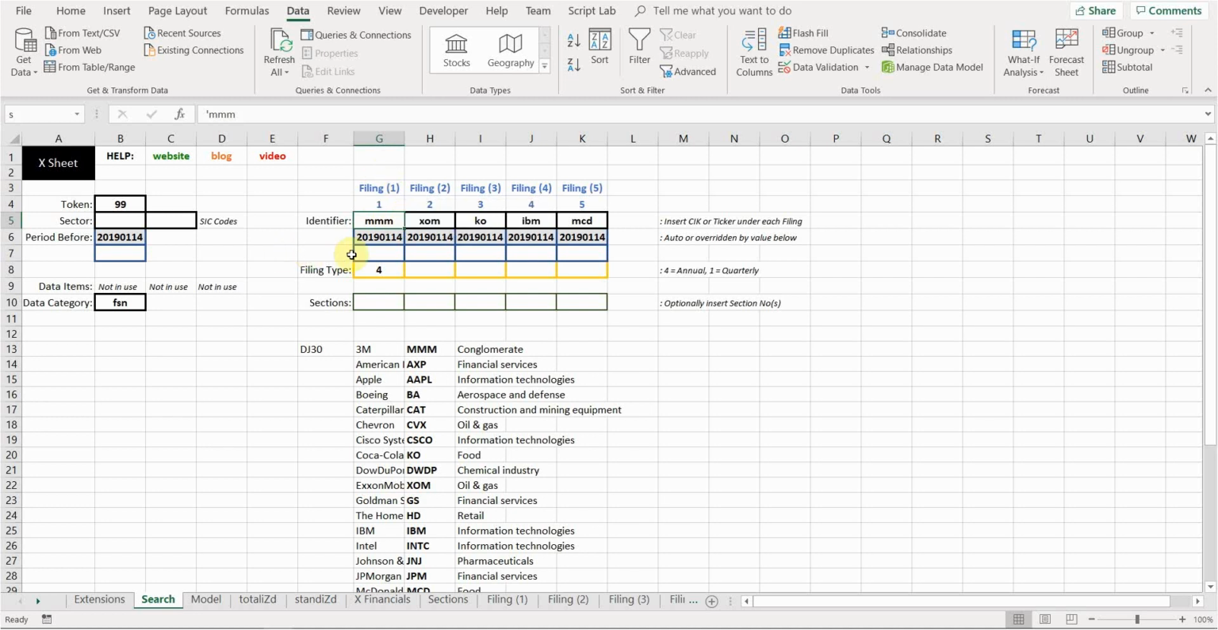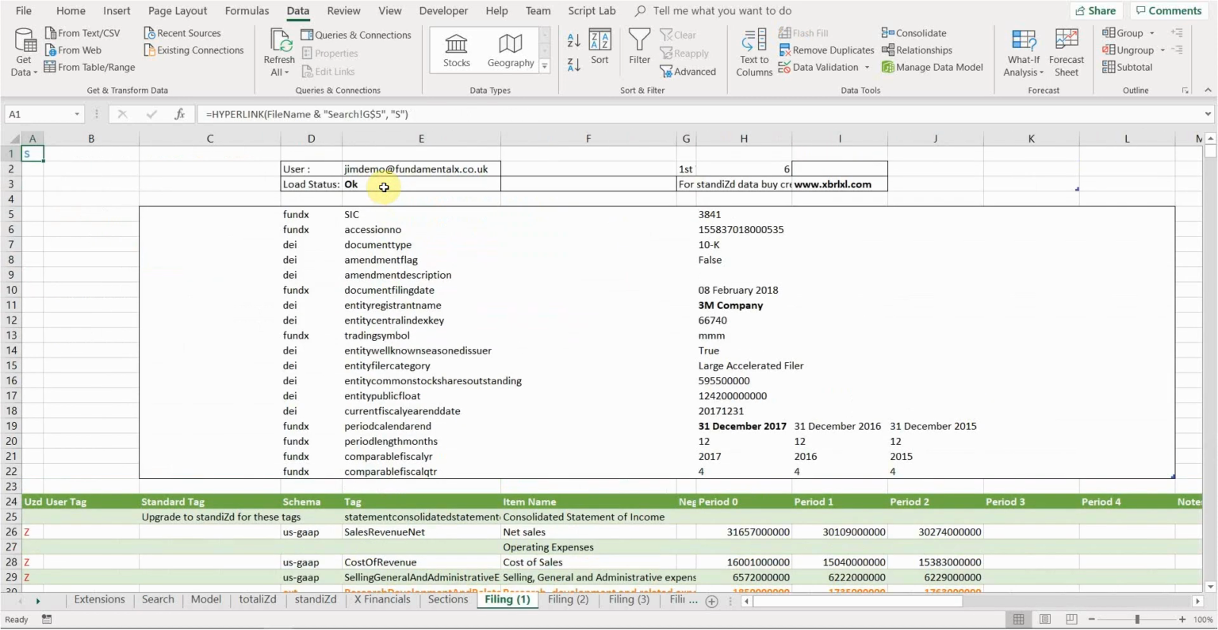Actually, before I leave, I should mention that, given how we've set the date as the latest, and the filing type as 4, which is basically a 10K, what it will bring down every time is the latest 10K for this particular company. Anyway, let's zoom to that first filing. We've got a quick shortcut here that enables us to go straight to it.